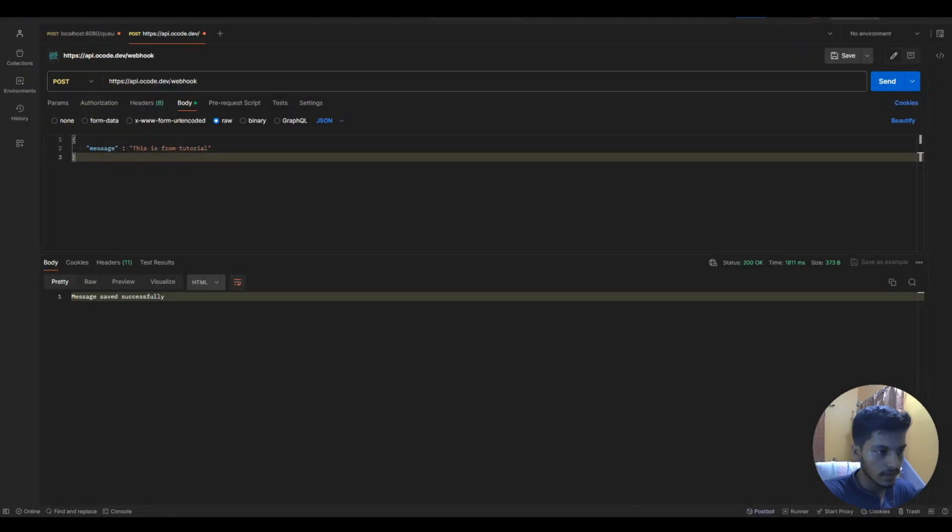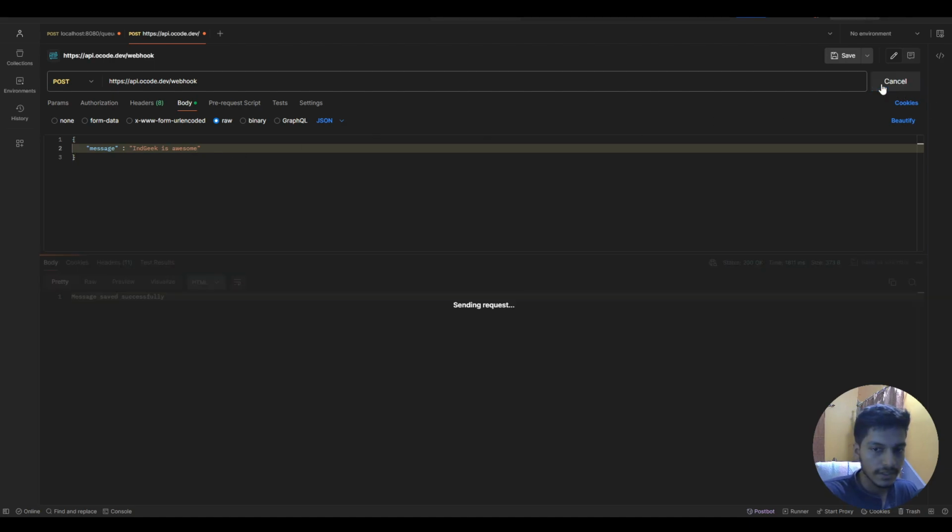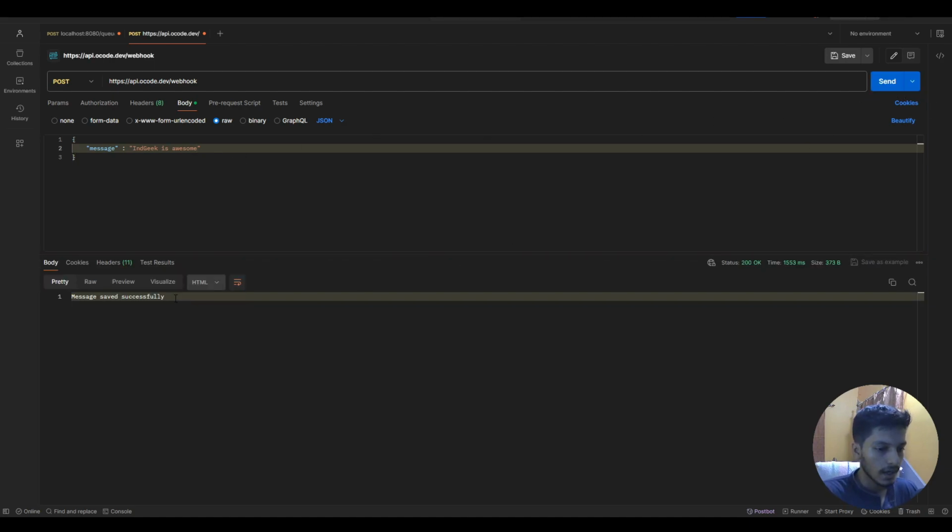Go to Postman. I have already written this /webhook, and there's this message. This is from the tutorial, and I would simply change this message to "IndGeek is awesome." Simply send this, and this would return a status 200 OK, and the message is "message saved successfully."